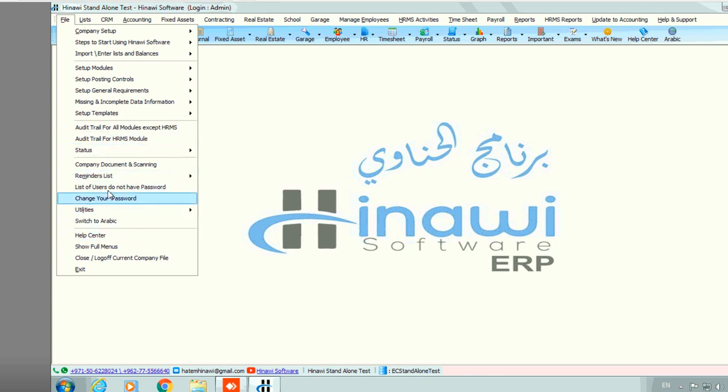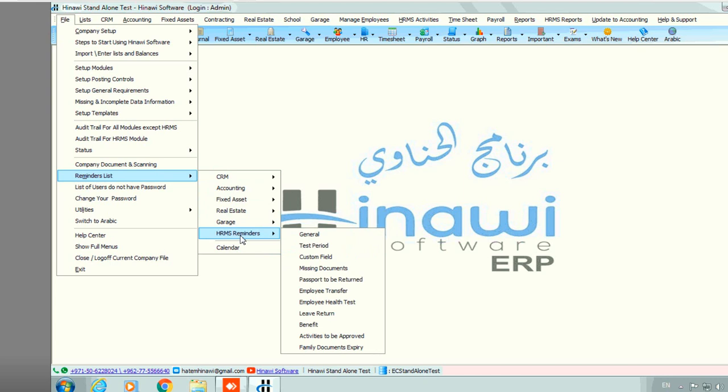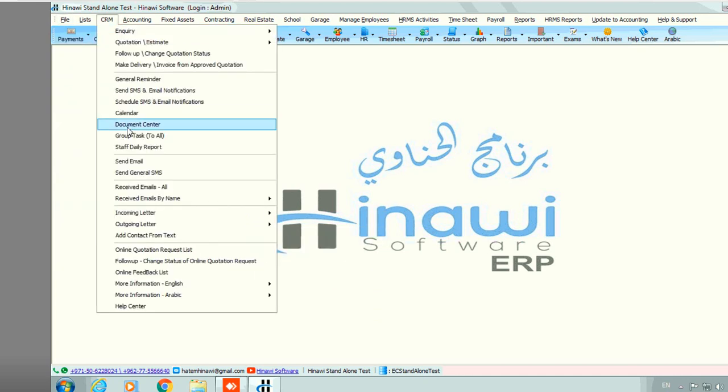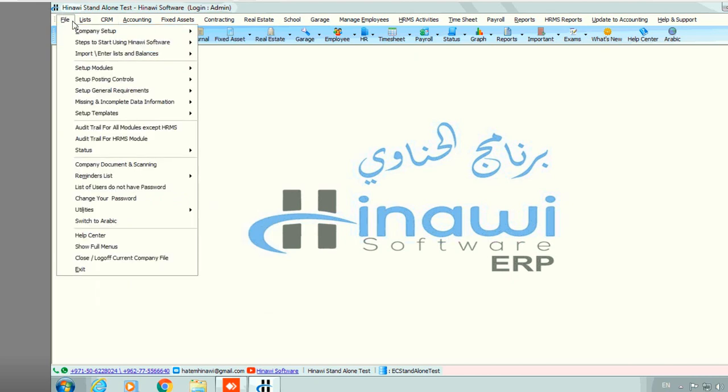In addition to that, we have reminder lists, which reminds the user of specific parts in the system. And this is a very user-friendly feature. For example, it reminds you of employees who are generally in test period, employees who have still not returned from leaves, passports that are still requested and required to be returned, any missing documents. So all these parts are basically existing in the file menu.